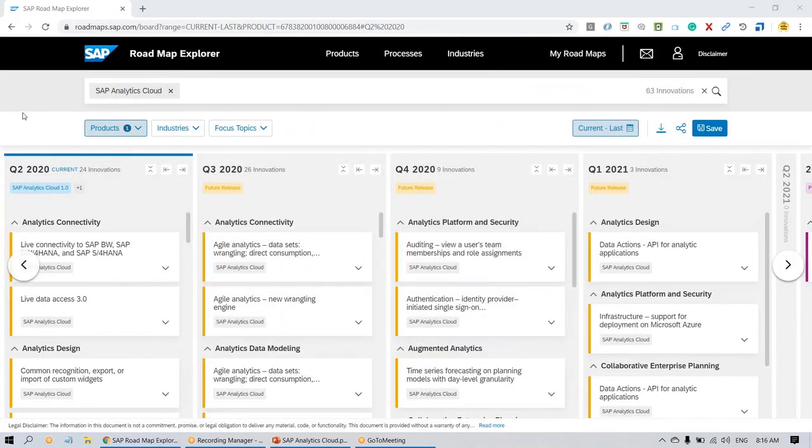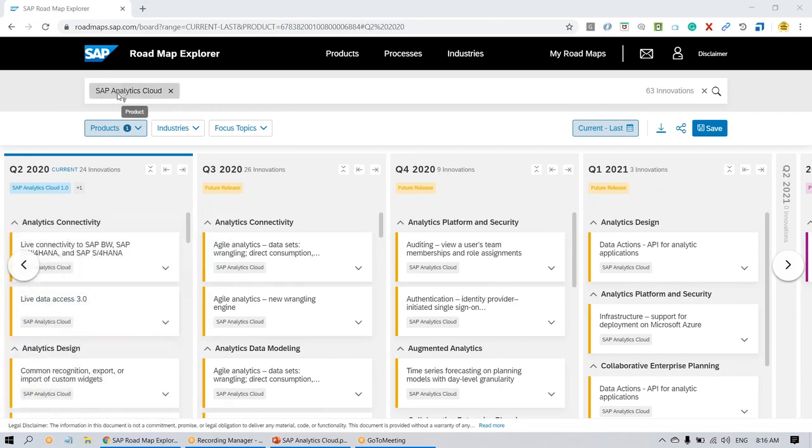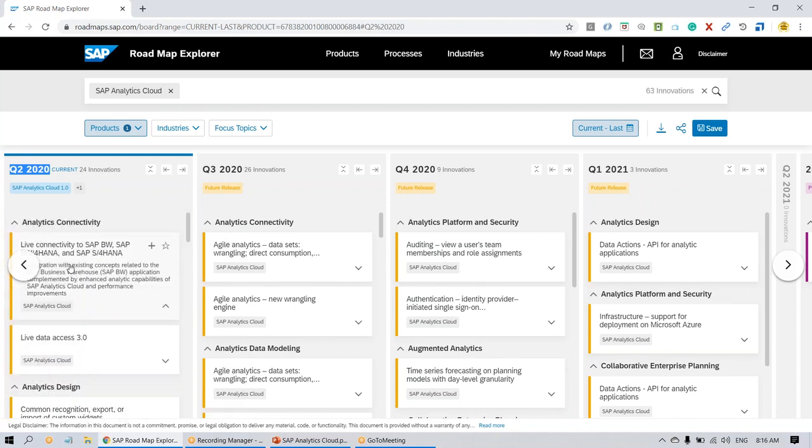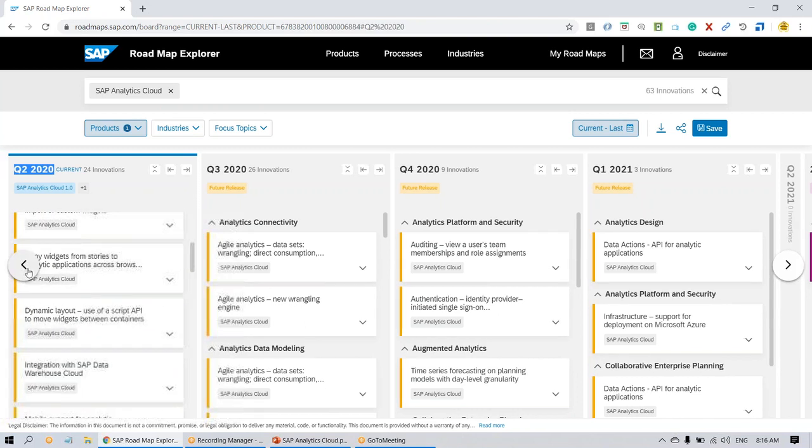So now when you come here, you can see the roadmap, guys. They put it in a very beautiful manner. See, SAP Analytics Cloud is the filter applied. What is the roadmap in Q2 2020, which is the current roadmap, quarter two? What are they going to publish? Live connectivity with BW on HANA and S/4HANA. Okay, live data access. And you see all the roadmaps.